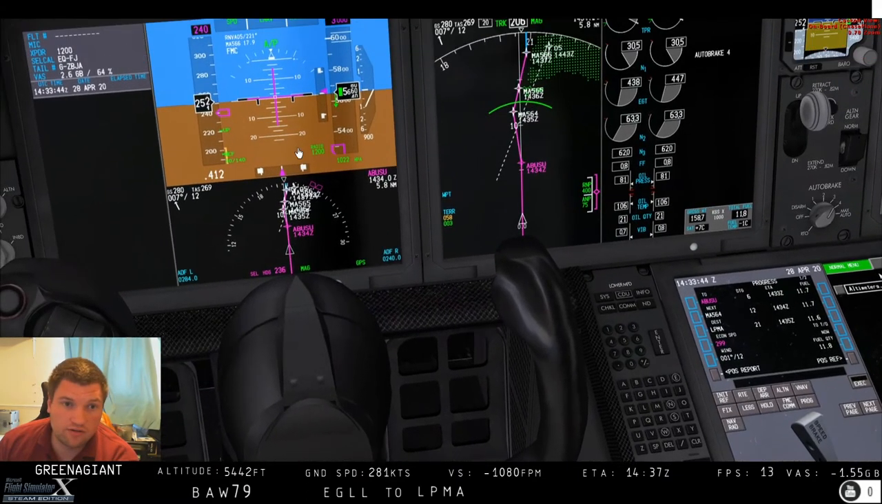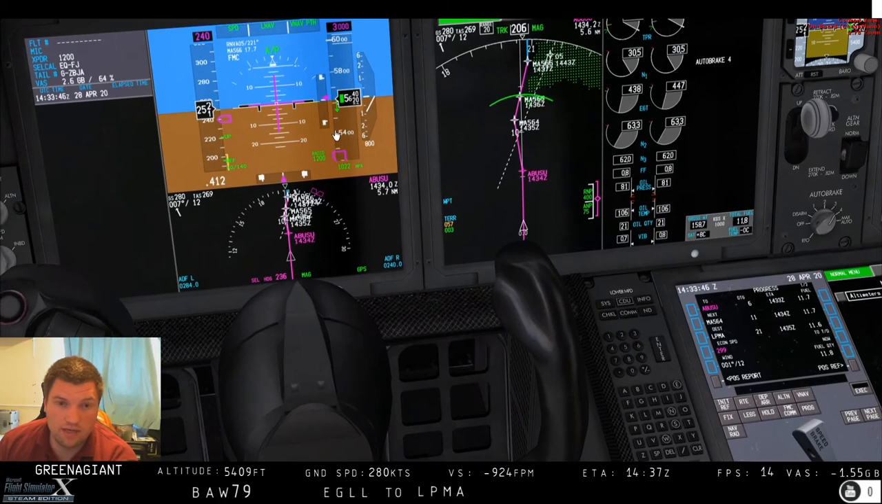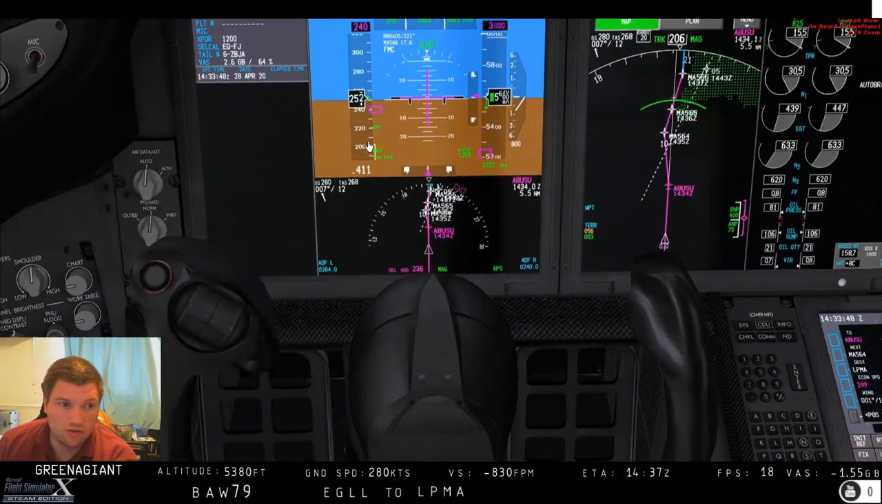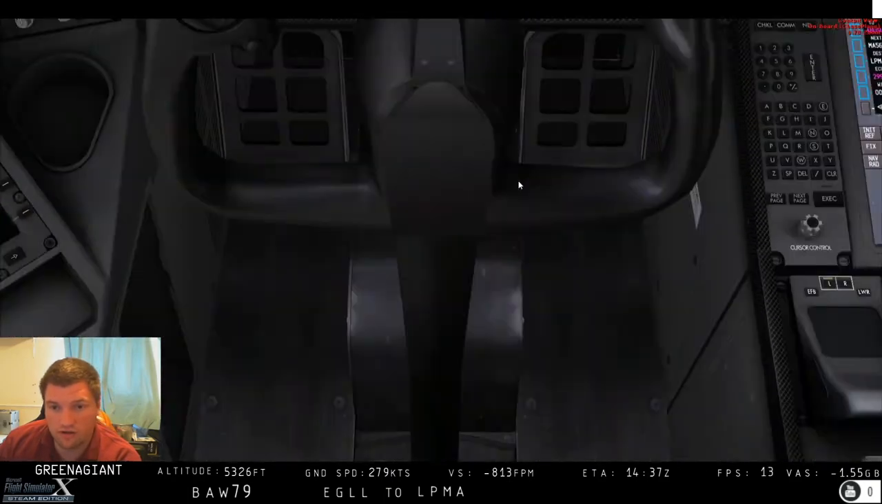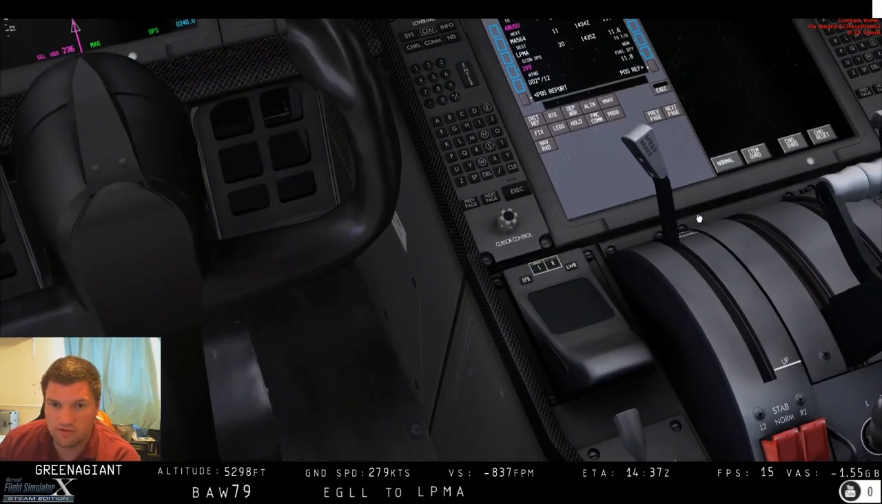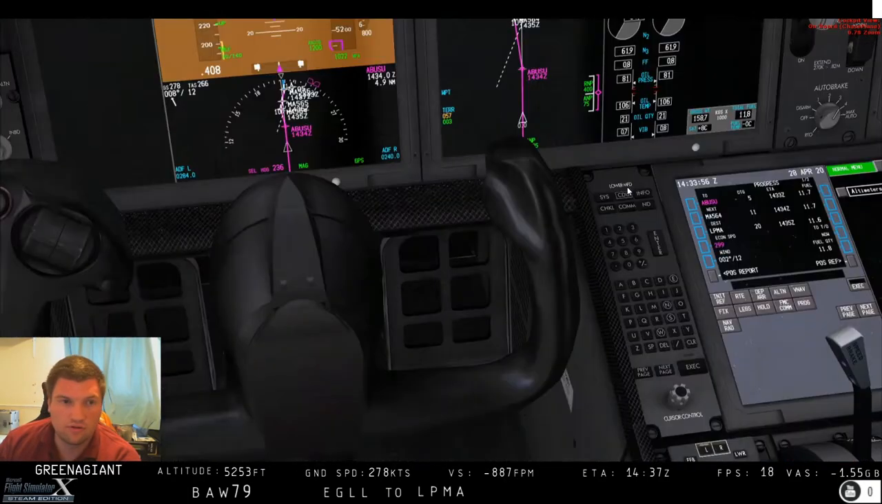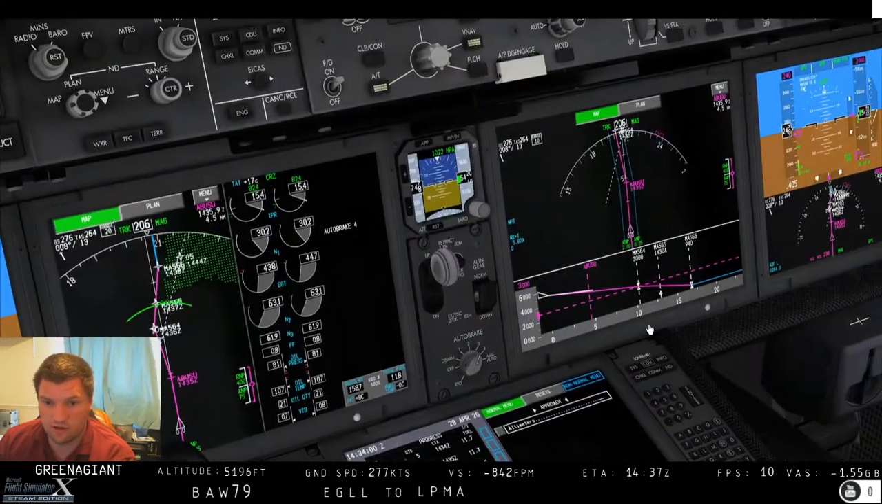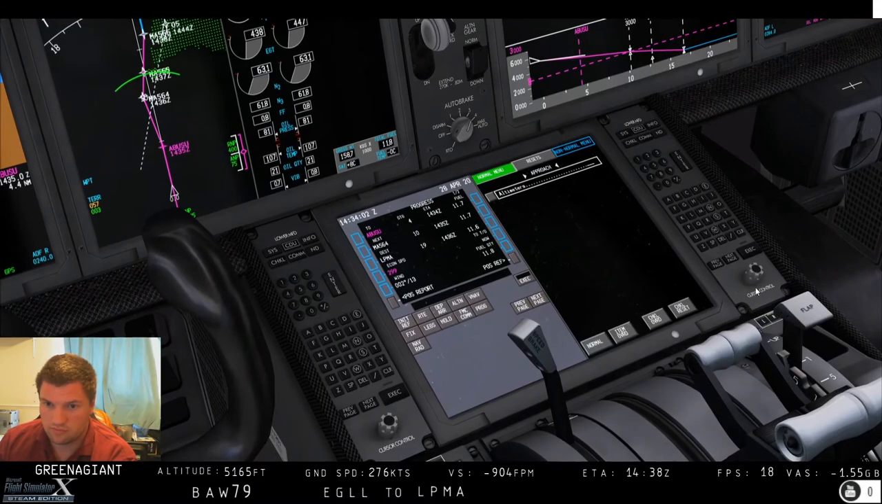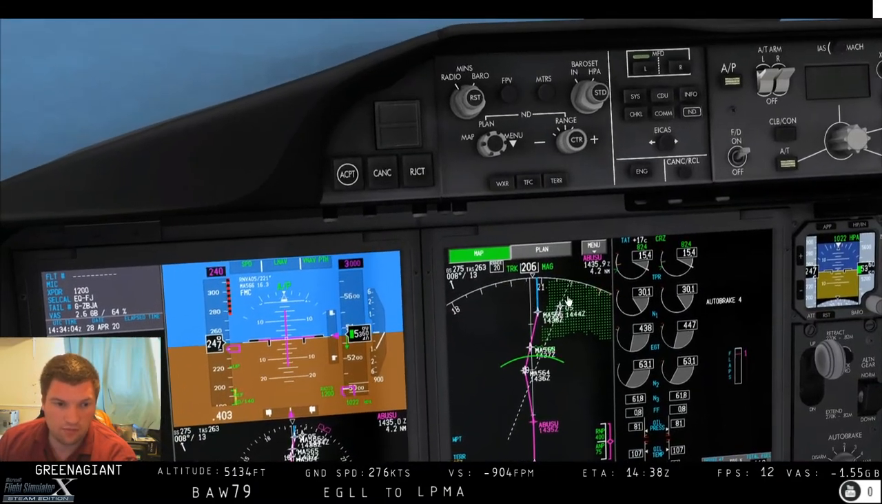Unable to maintain descent speed. Well, you will in a minute. Right, what's our flap one? 250 knots. Oh, right, okay. So I can't put the slats out yet. Oops. We need to get below 250, then I can put flap one down. And then that will help with the drag.